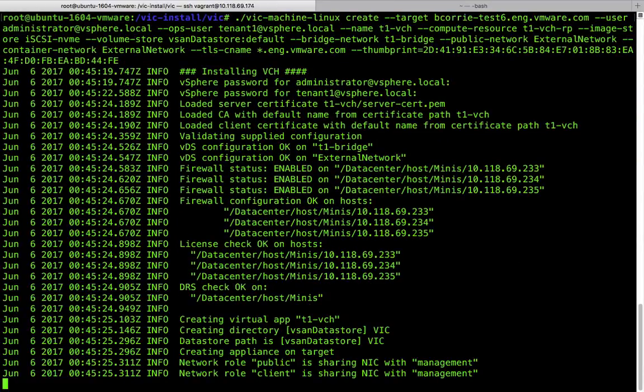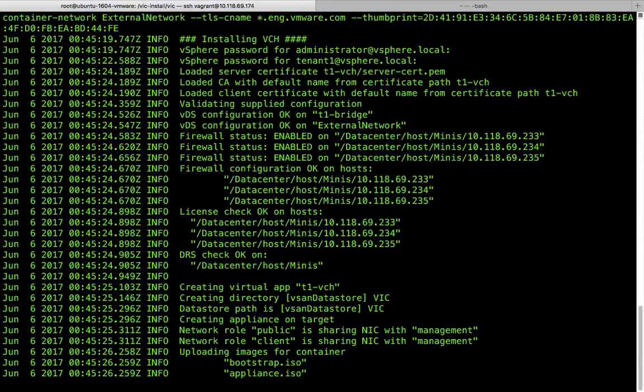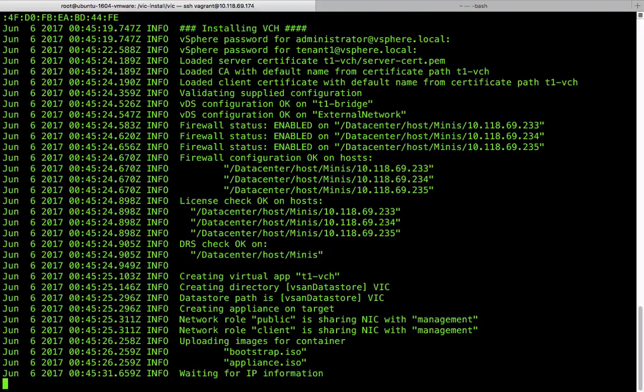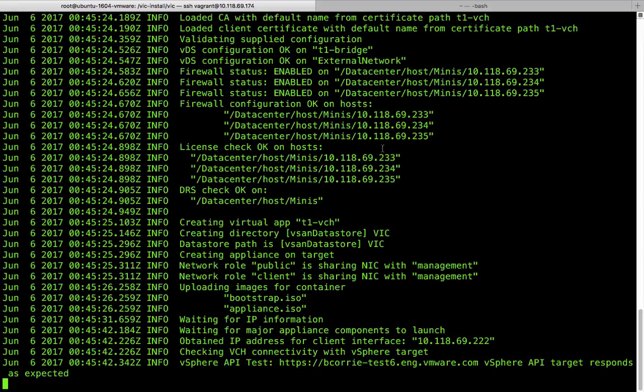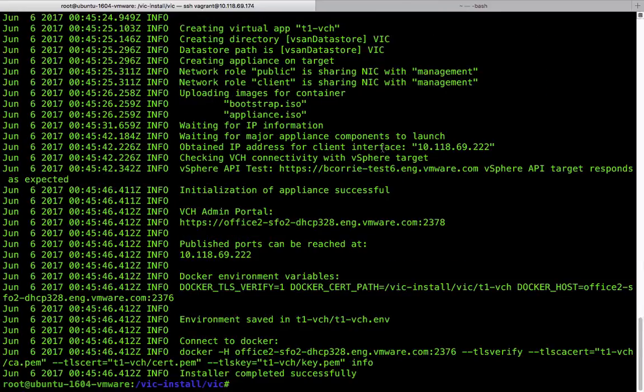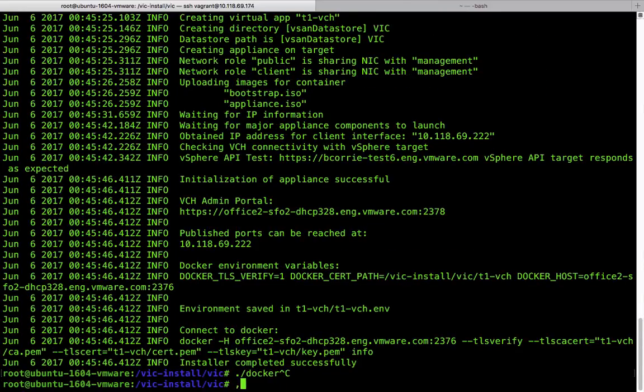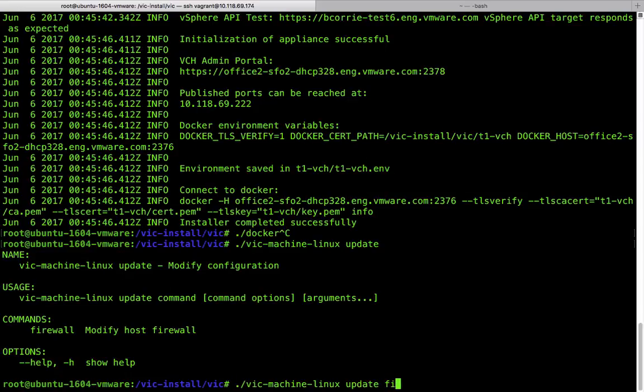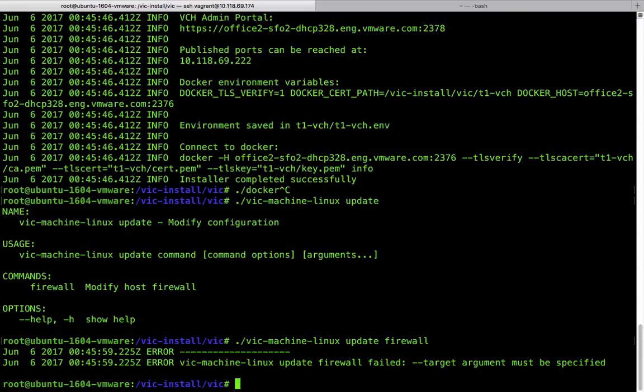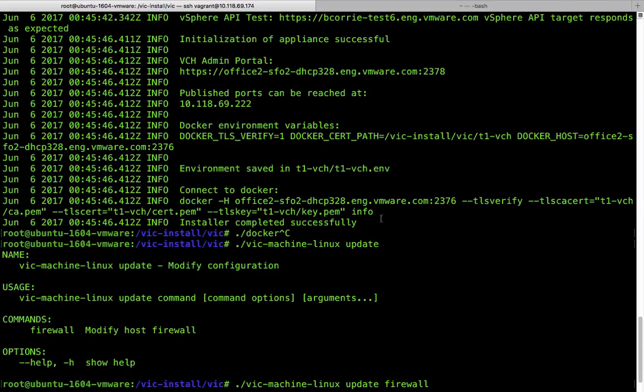Now, if I've got the passwords right, it should now install, which it's doing. Excellent. So it's going through a few different stages. It's checking the firewall status on each of these hosts. Now, note that I didn't show you this, but one prerequisite that you have to do is to enable an open port on the firewall of each ESX host in the cluster. Now, there is actually, if we do vic-machine-linux update firewall, that's an easy way to do it. It will automatically configure your ESX hosts for you. Go and read the documentation for how to do that. I'm not going to cover that right now, but this is installed successfully, which is excellent.